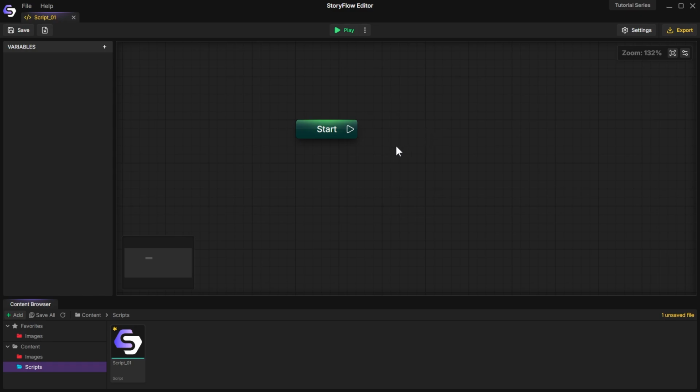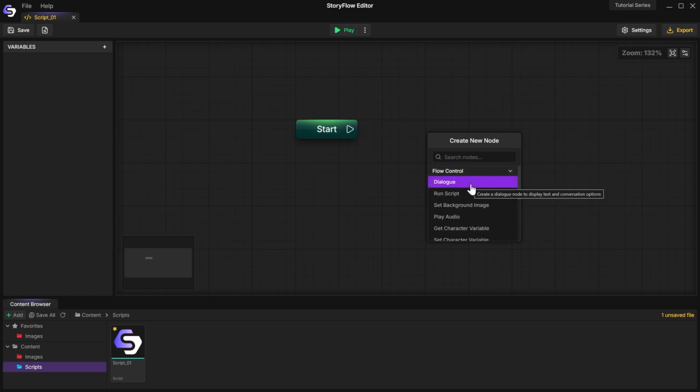There are a few ways to create new nodes. Method 1. Right-click anywhere on the empty canvas and a menu appears with all the available node types. They're organized into categories to help you find what you need. If you hover over any node type, you'll see a short description of what it does.